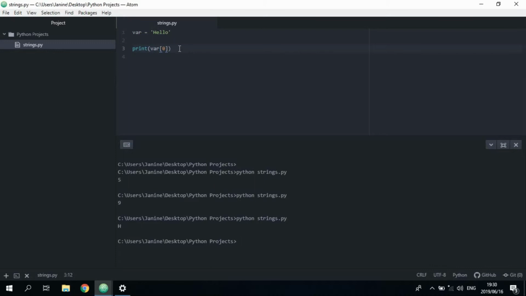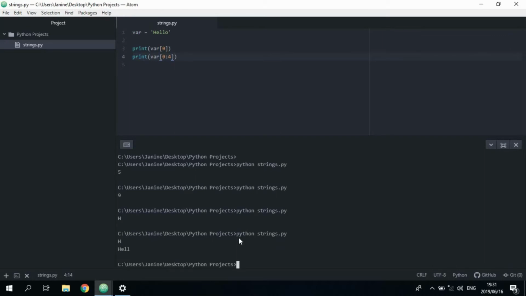We can also print more than one character from a string. So let's say we want to print the first 4 characters of a string. We can do this by 0. Now this will print the first 4 characters. Great.